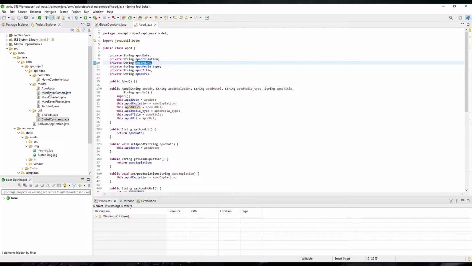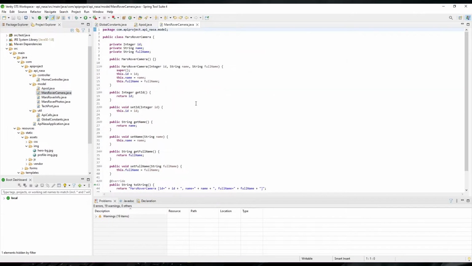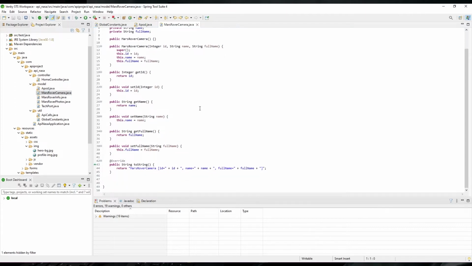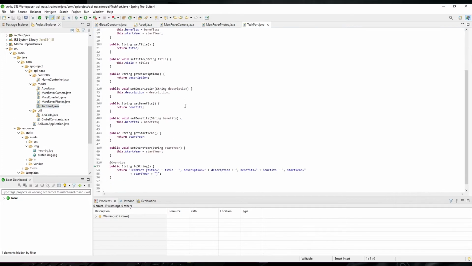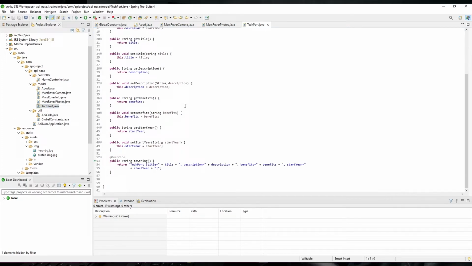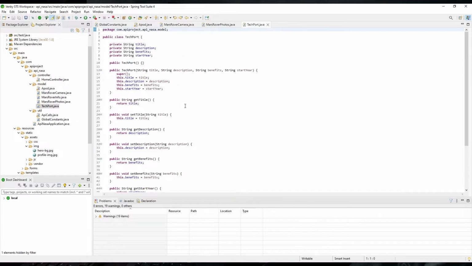Accordingly, I've defined the classes for other API calls which we are going to make, like Mars rover camera information, the Mars rover information itself. We have the photos from Mars rover as well. We have something called techport as well. So these are pretty much the same files. We have different sets of variables for the information which we are going to use.